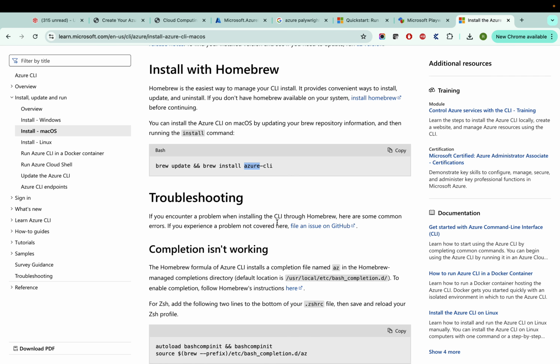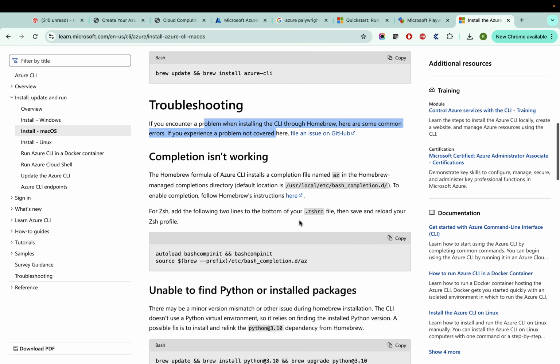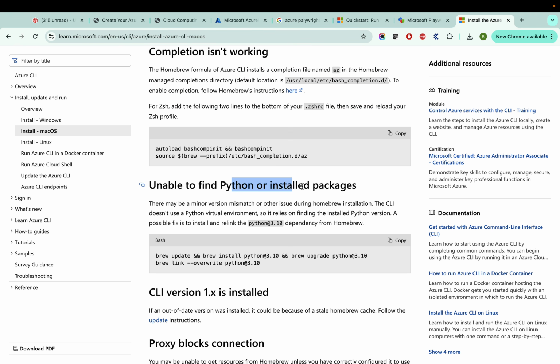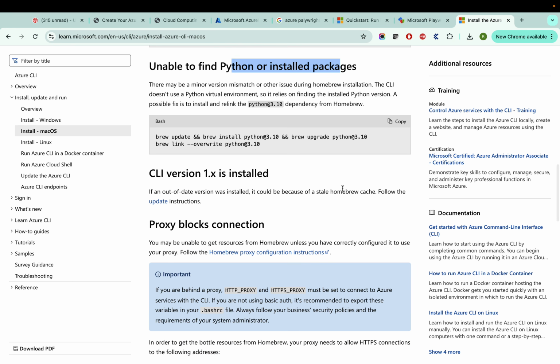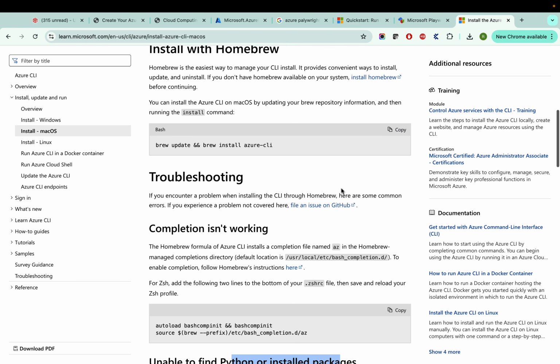Okay, if you encounter issues, especially Mac users, the moment you run it, you might run into issues. There could be any issue that is very difficult to predict because of node version or whatever. So they have provided a troubleshooting guide. You can go and check it here, and they also give what the problem is, like if completion is not working, or if it gives unable to find Python, what you should do. They have given some information.